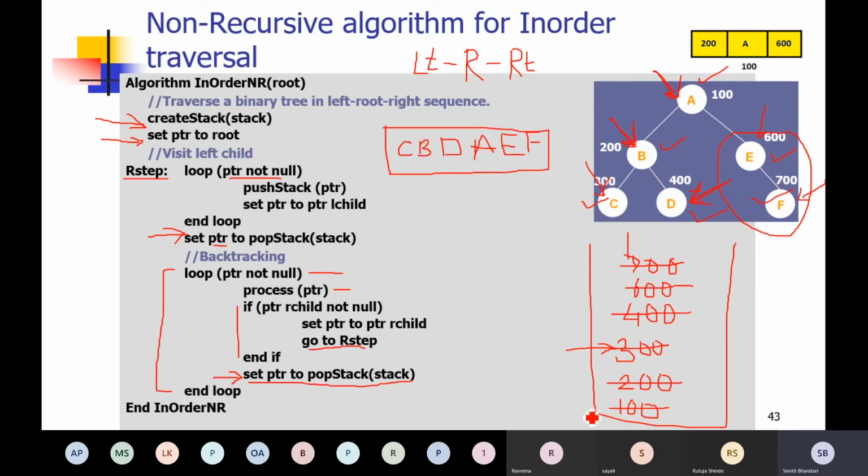So you really need to think on the logic. On your own, I would suggest you take one tree, have such kinds of addresses for every node, and try to go through all the steps of this algorithm one after another and try to understand what actually is happening, what is the logic. Correct? So this is regarding the non-recursive algorithm for in-order traversal.